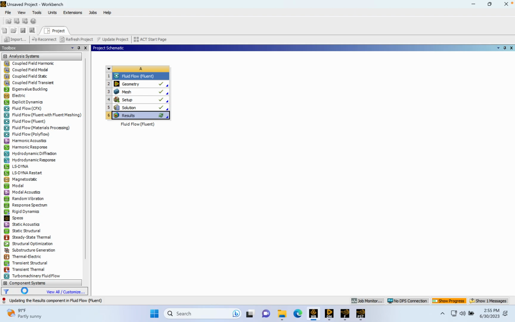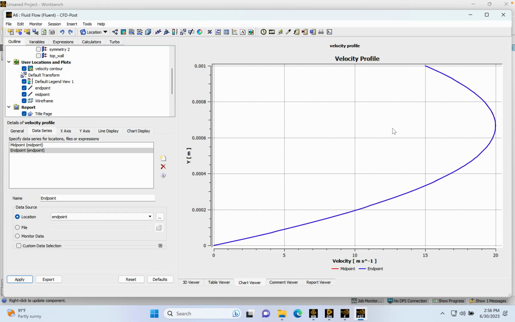You can see down here it's working. It's updating the results. And it's updated. So we'll head into post. And you can see we have a nice velocity profile indicative of combined flows. This is right here. Obviously, this is our 15 meters per second. That's our wall moving on top. And then this is our incoming velocity.